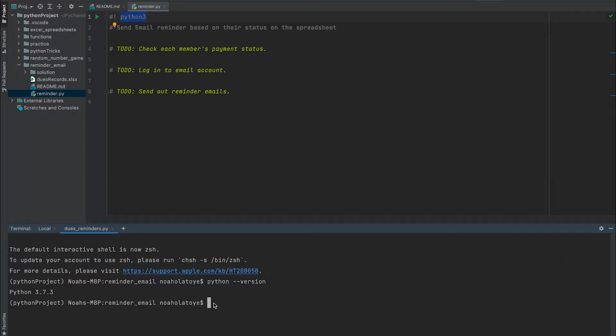But the focus of this course is to send an email and also make use of an Excel spreadsheet. On a broader view, we're going to look at 3 aspects of this program. First, we need to check for membership status. So we need to look through our Excel spreadsheet, check for people who are yet to pay, select their name, email account and status, and send them a unique email.